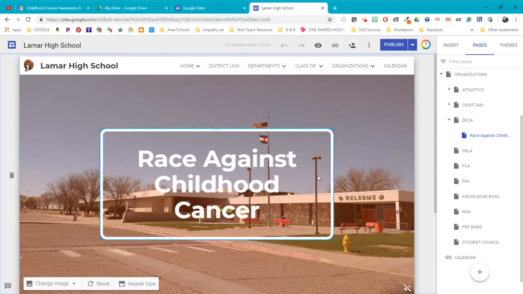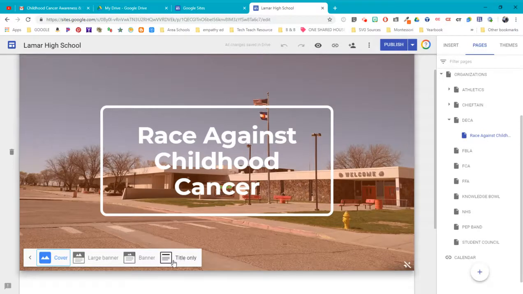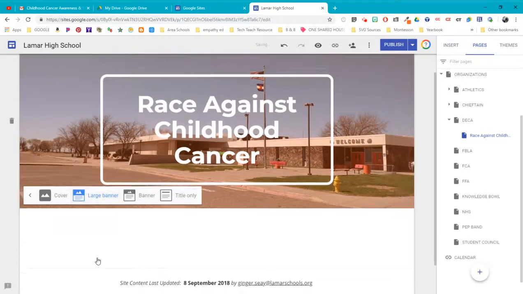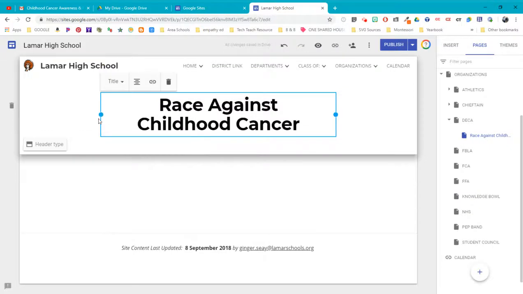Now, the first decision I've got to make is what I want the banner to look like. I don't really know that it needs to be the picture of the school, like all of the defaults are. So I can go to changing the image, which I don't have any other images, so that's not a good one for this. Really, I'm going to go to header type. You can go to cover, which is the huge one like we have now. Large banner, which is nice. Small banner, which is okay. Or title only, which I think is what I want to do for this.